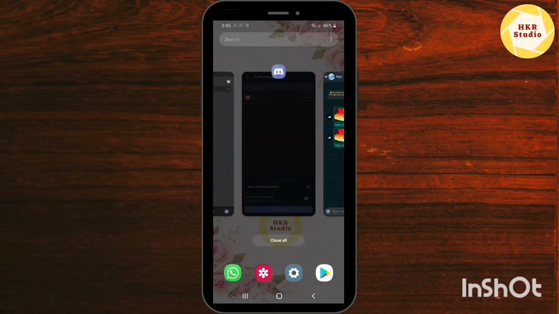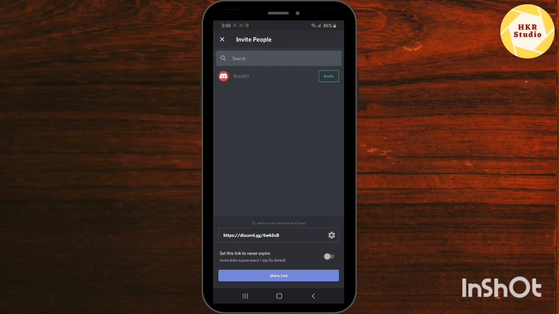And now I'll be showing you how to join a server. But before that, I want to show one more thing. After you create a server, here you can see one option. If you don't want to expire your server, I mean if you want to use this server forever, then you can on this.